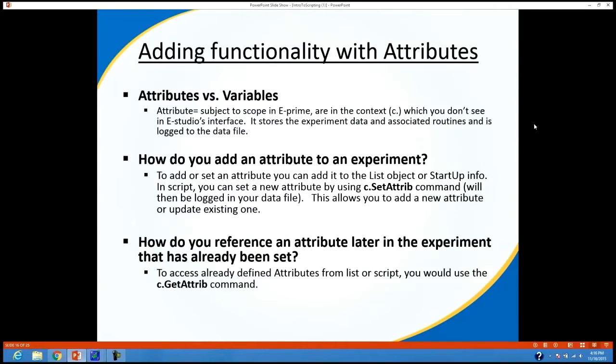So the definition we have for attributes is that an attribute is subject to scope in EPrime, and as I mentioned, they're in the context, which is the c. that we used in script. You don't actually see that in eStudio's interface, but it's working in the background in the script, and it stores the experiment data and associated routines and is also logged to the data file. So that's our definition of attributes.